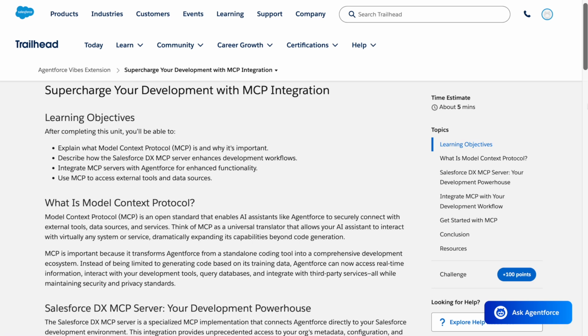Learning objectives. After completing this unit, you'll be able to explain what Model Context Protocol, MCP, is and why it's important. Describe how the Salesforce DX MCP server enhances development workflows. Integrate MCP servers with Agentforce for enhanced functionality. Use MCP to access external tools and data sources.